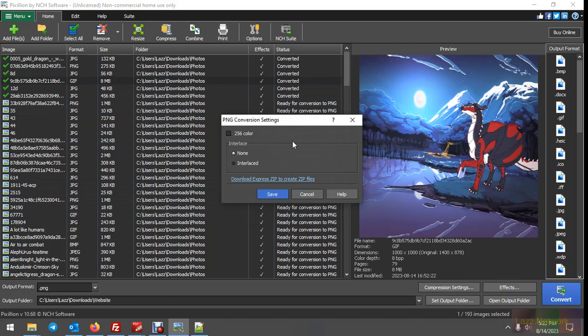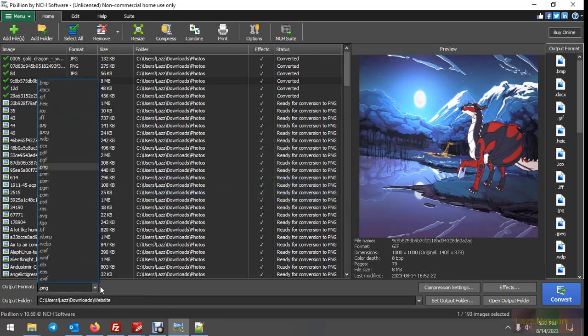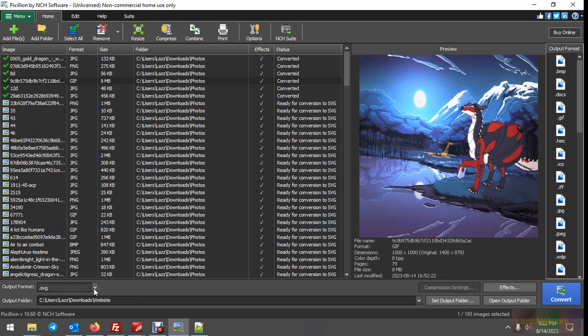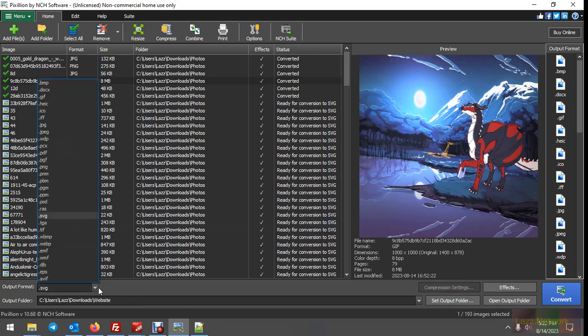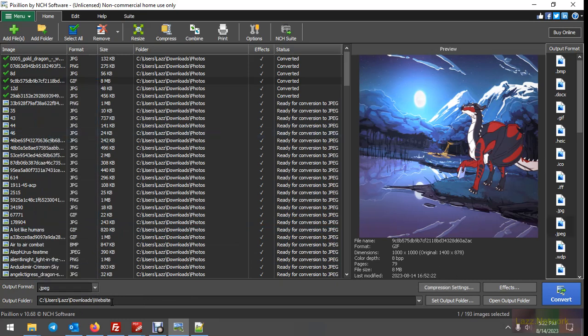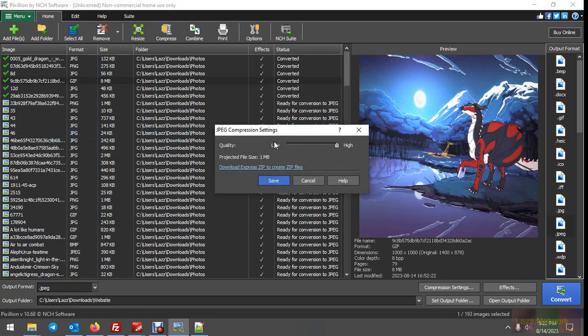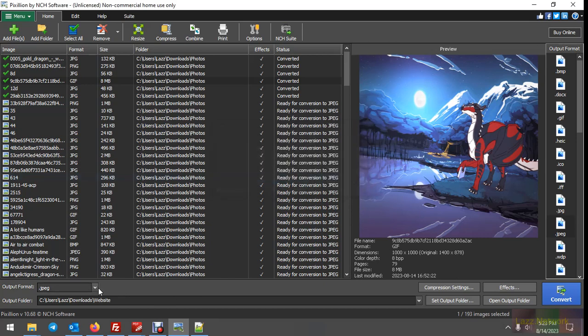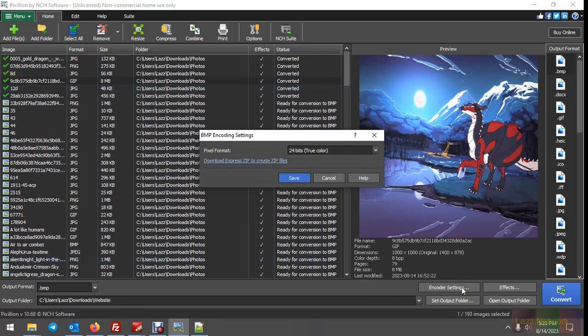What do we have for compression settings? Yeah, or we can use Expressive. So we could do 256 colors. I wonder if everything's different. I know SVG doesn't have anything because it's code. Let's check out JPEG. Yeah, okay, so each projected file size 1 meg. Yeah, so for each one, it has different sliders and quality, which makes sense because each file format's a little different. Oh, that's encoder settings.